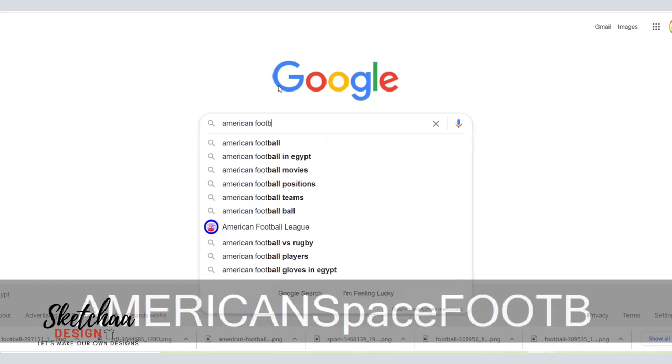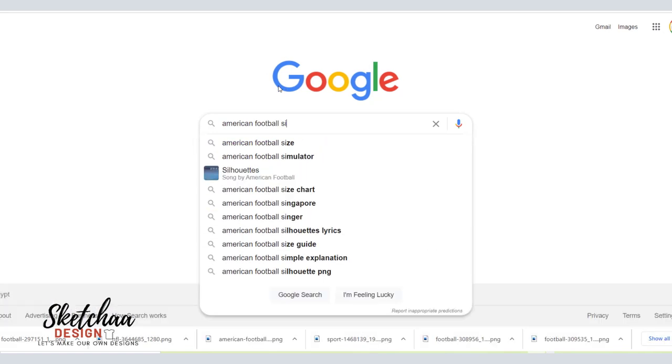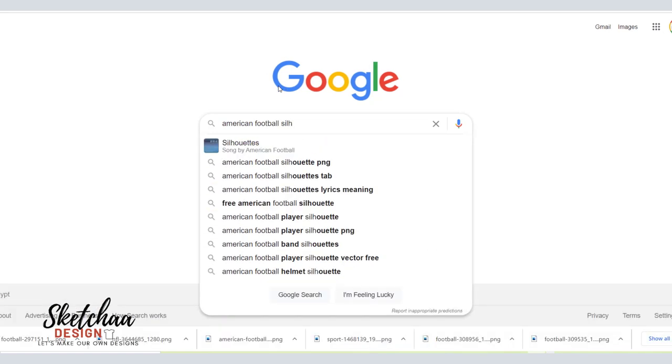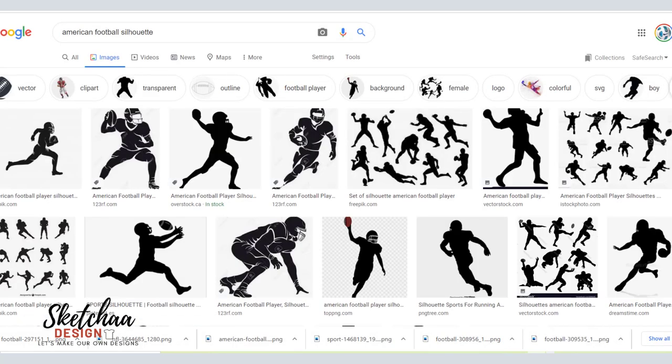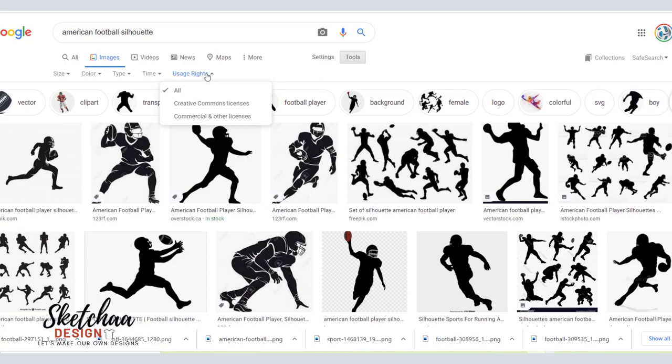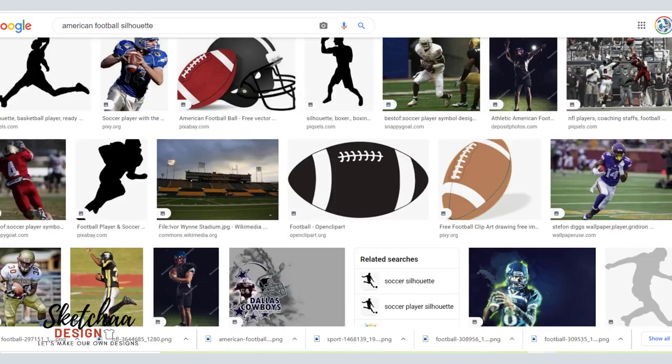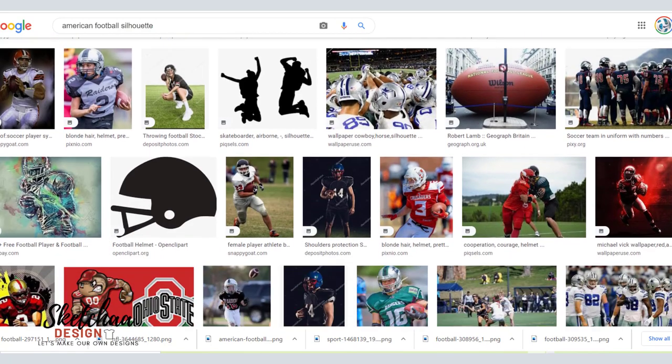Now let's get more images from google.com. I will search for American football silhouette images. But it is important to change the usage rights to Creative Commons license. This means that we can use it for commercial use without copyright problems.